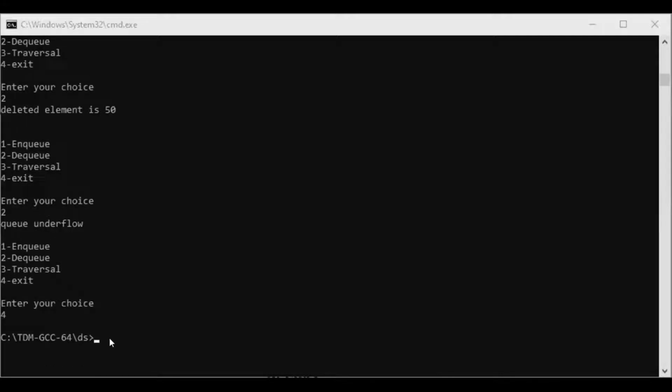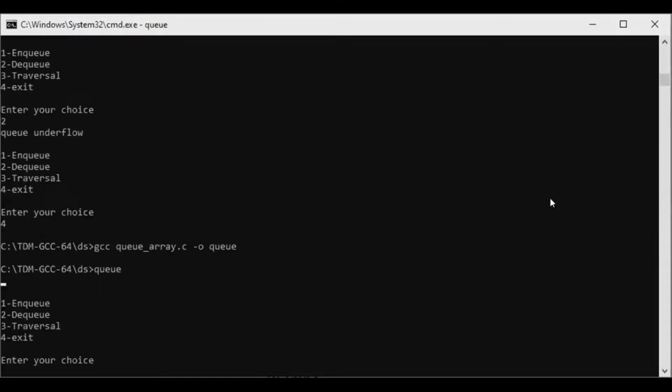I have given the program name as queue using array. gcc queue array.c and -o output file name, I am going to give it as queue. When we compile it, if any errors are there, errors will be displayed. Then we will execute the program. So queue is the output file name. So we are going to execute it with queue.